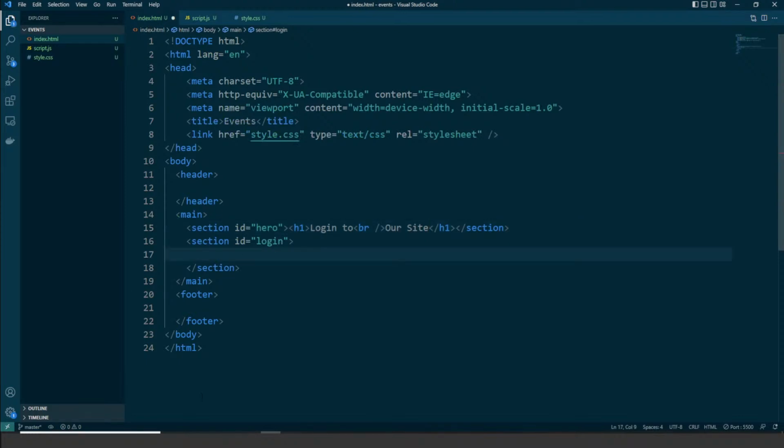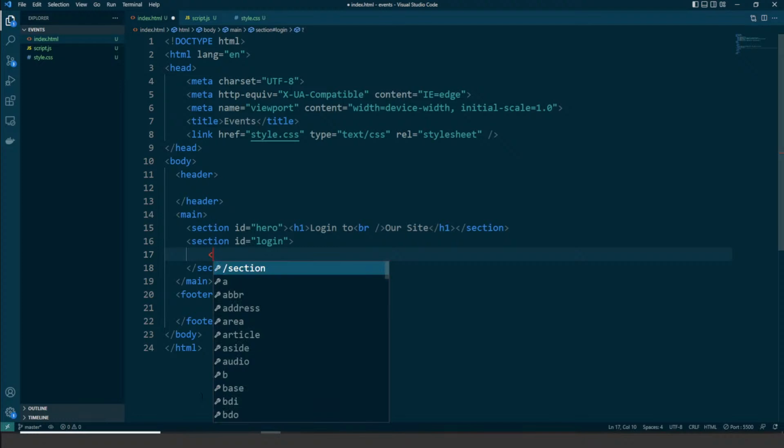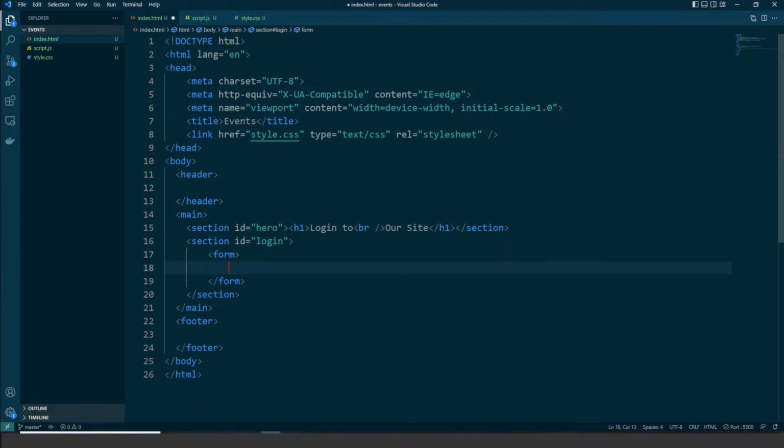And so it's these things that are going to give us our elements that are going to be our event listeners. So we're going to add a form. Input type equals text. ID equals uname for username. We'll also give it a name of uname. And that's self-closing.